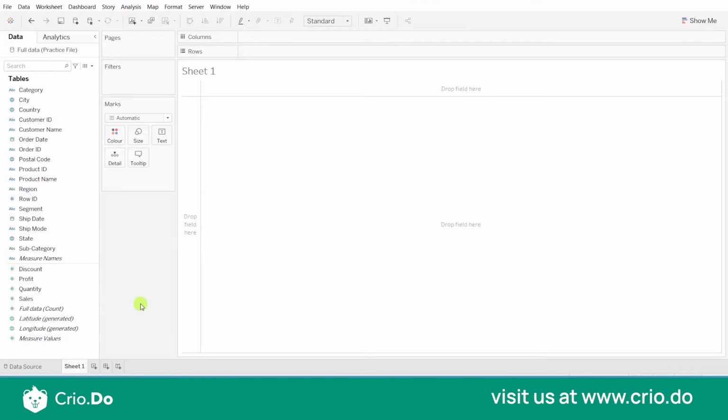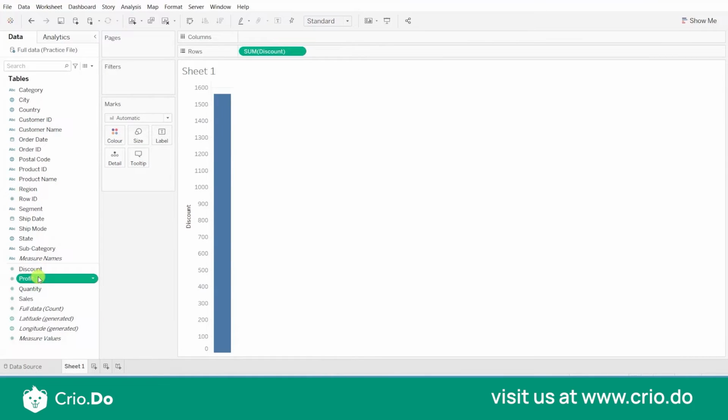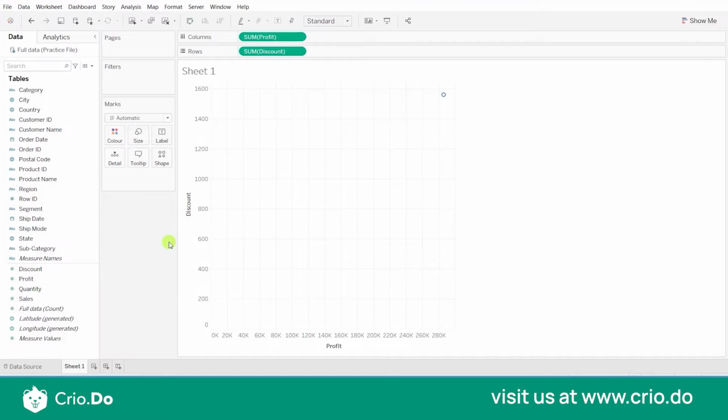Let me create a view to show you the ways to filter in Tableau. For that I will be creating a view with a scatter plot. Let's say I'm using discount and profit. So we have discount and profit in columns and rows. We just got only one mark because we are only using measures in our data.